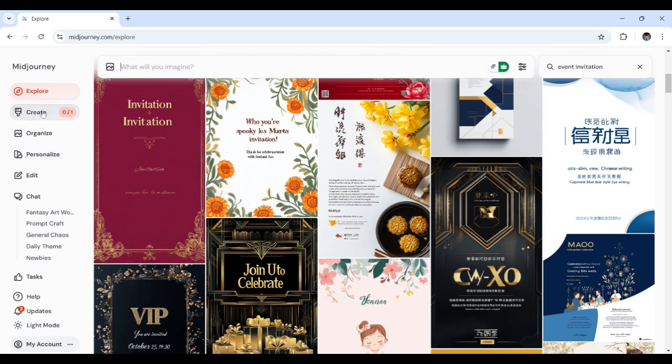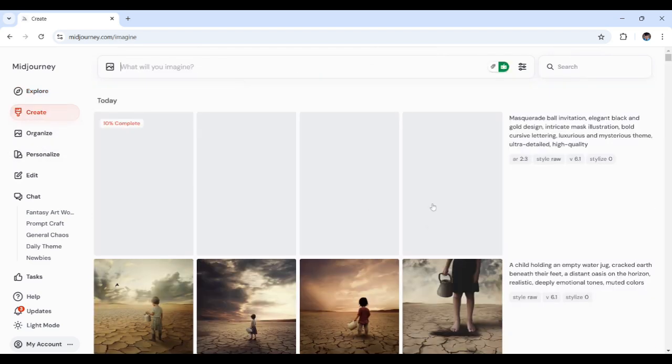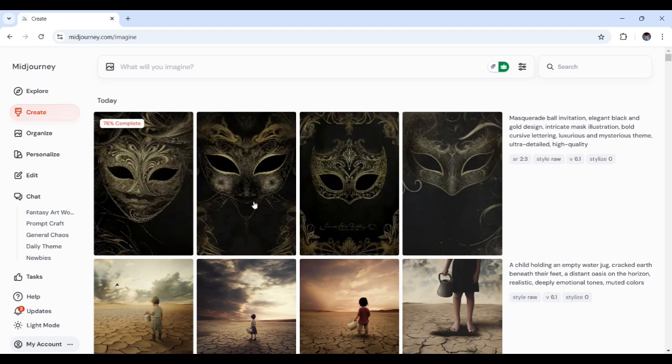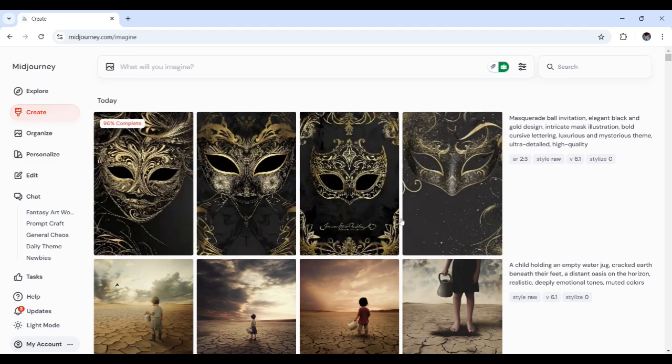So let's talk about why this design works. By including details like the color scheme, the type of imagery, and even the mood we're aiming for, we're giving Midjourney a clear direction. This level of specificity helps the AI generate options that closely align with your event's vibe. And if you ever feel stuck, you can experiment with different descriptors to fine tune the results.